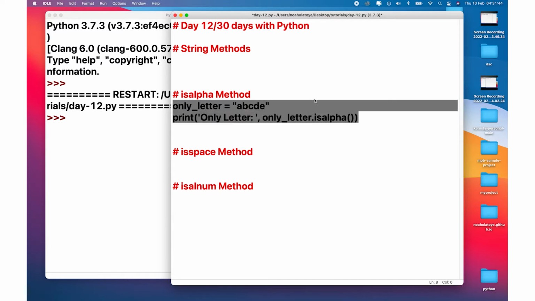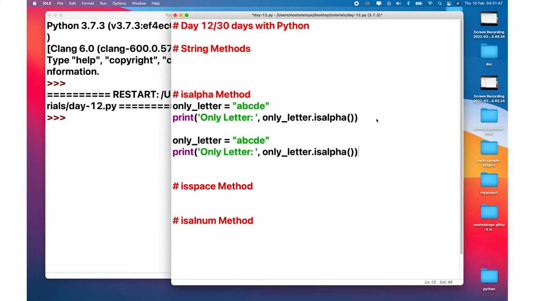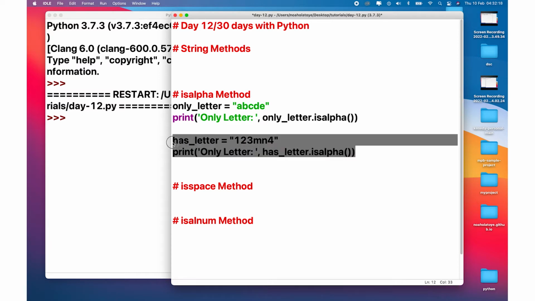Now let's check more. I'm just going to duplicate that. The next is we're going to say has letter. So we can just put maybe like MN. Let's just say we want 1, 2, 3, MN 3. Now let's give it 4. So let's change this. Perfect.